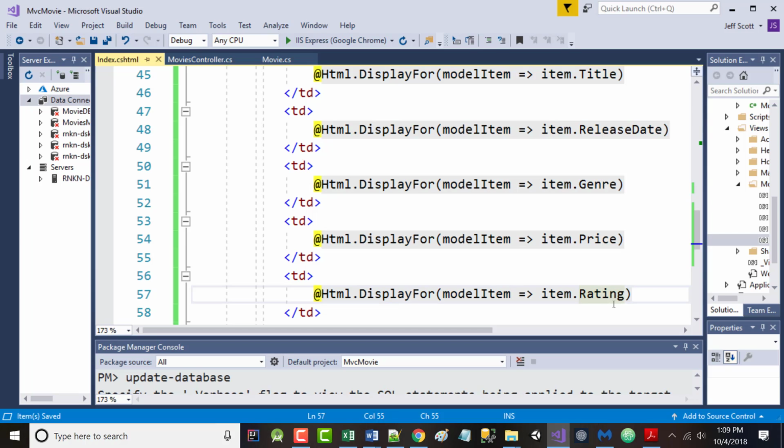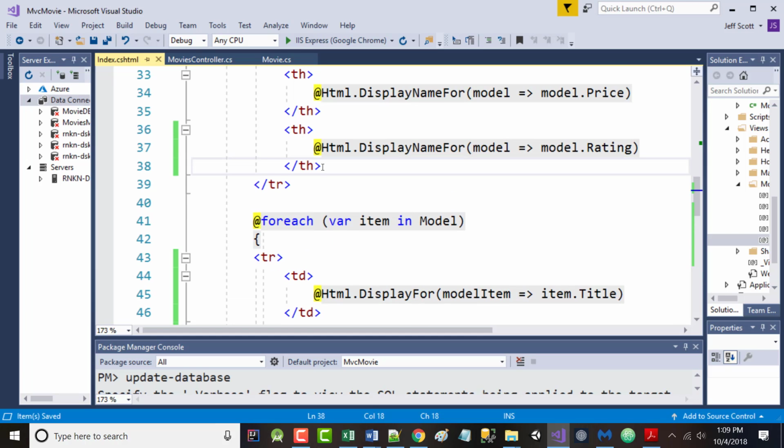Yes. On their example, they still have the extra table header. They do. I don't think it's going to really matter. We can put it in.